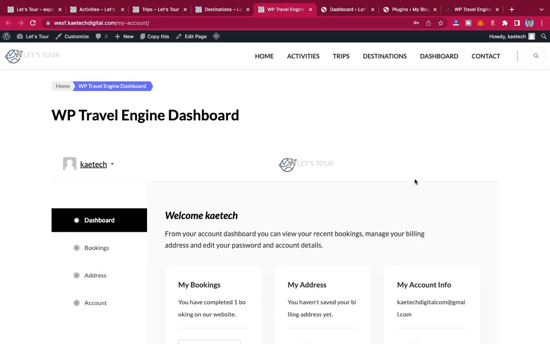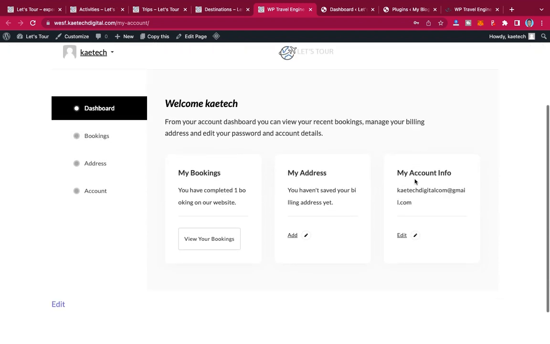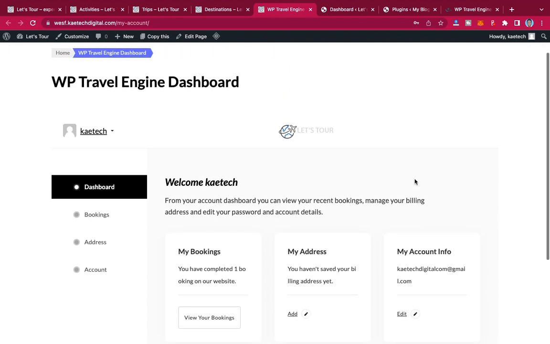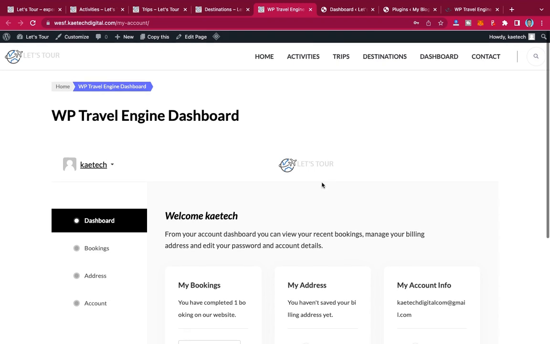And then the next one is the account page. Okay, so this is your dashboard. Any user that lands on the website and books any trip package will have this dashboard over here. Okay, so that is it.